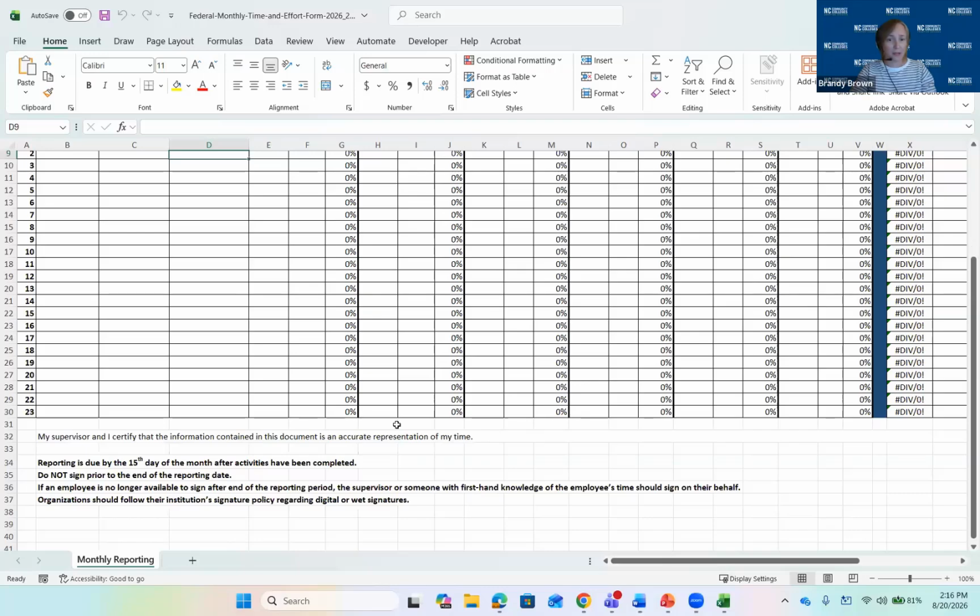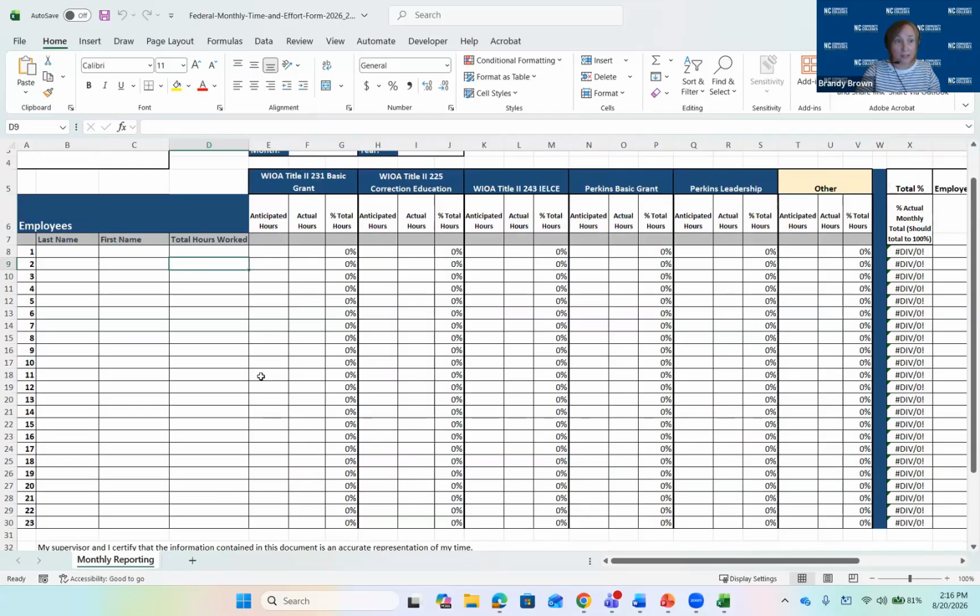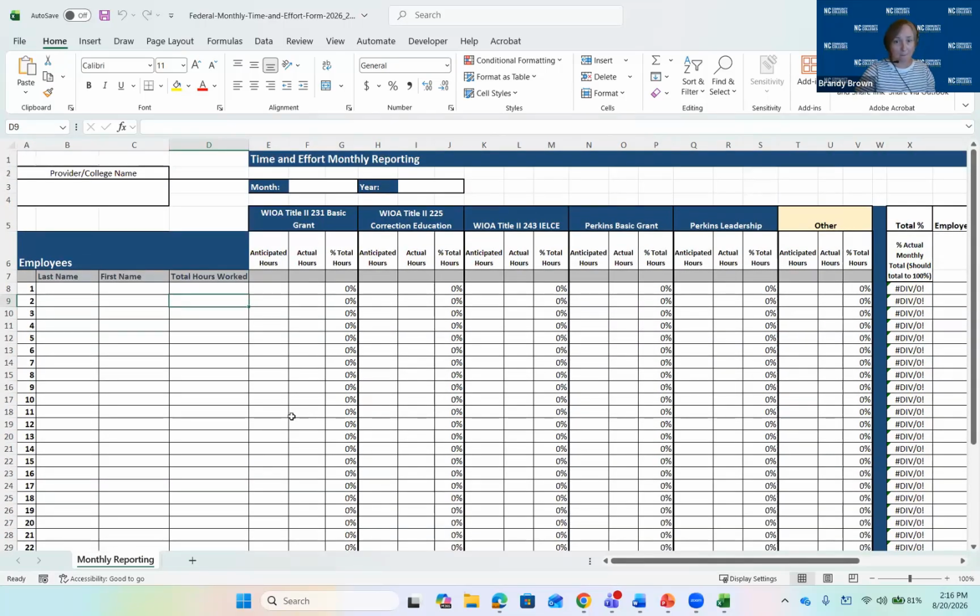Down here at the bottom, we have the statements. We mentioned that the reporting is due the 15th of each month, and that might be an adjustment with Perkins. Definitely, this is a due date that CCR is used to doing on a monthly basis. We just mentioned again, like Dr. Tilley said, don't sign them before the reporting period. And follow your procedures for wet signatures at your colleges. So those policies should already be in place and we follow those. Dr. Tilley, is there anything you would like to add to this form?